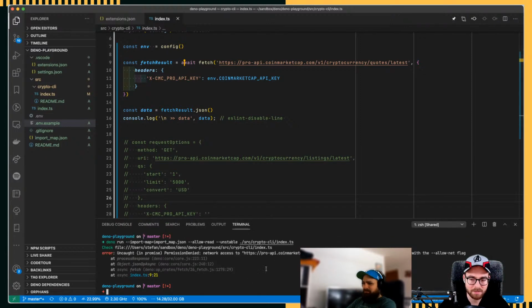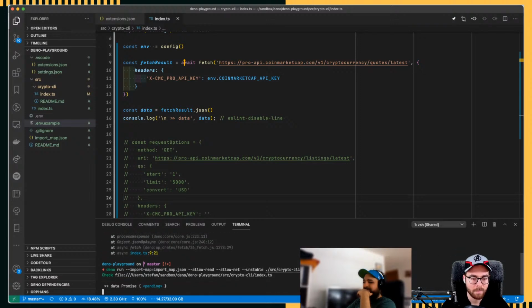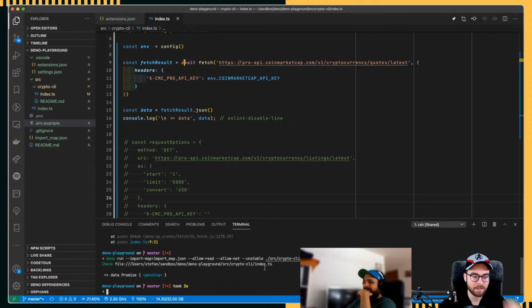So no allow net. Oh yeah, we also need to tell Deno that it's allowed. Allow net. Whoops, there's an L missing. It's still pending. Why is it still pending? Oh yeah, you have to wait this through. This is also returning. You're right. So let me just quickly copy that command.